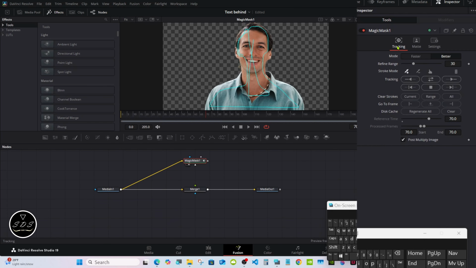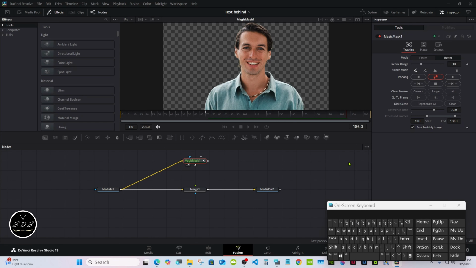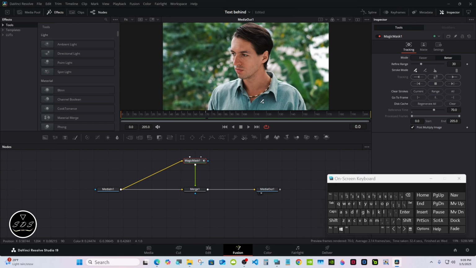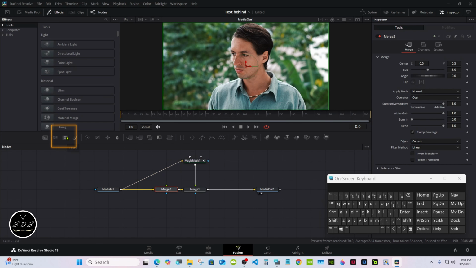Go back to tracking. I'm in the middle of the timeline, so I got to go both ways. Okay, it's done tracking. Put the media out, back in the viewer. Get another merge. Text node.